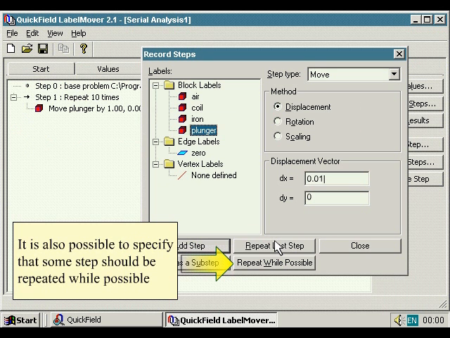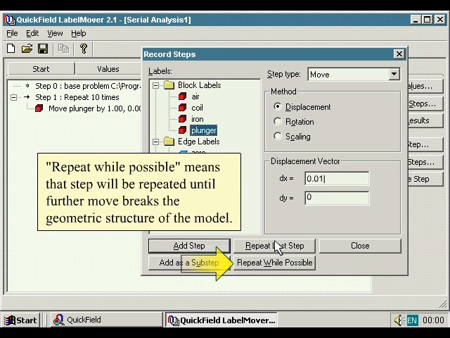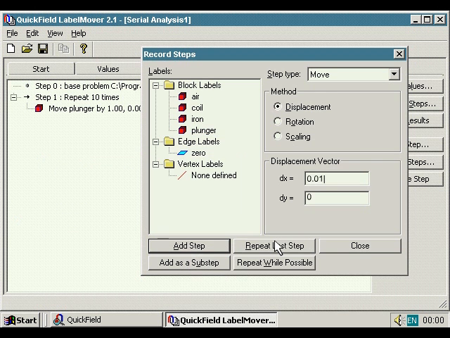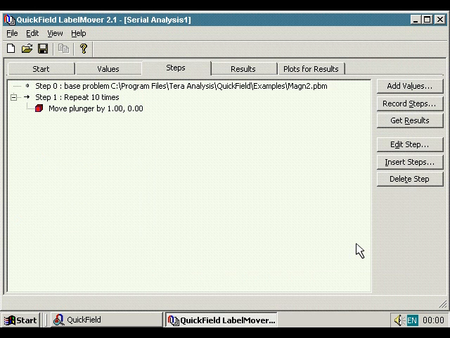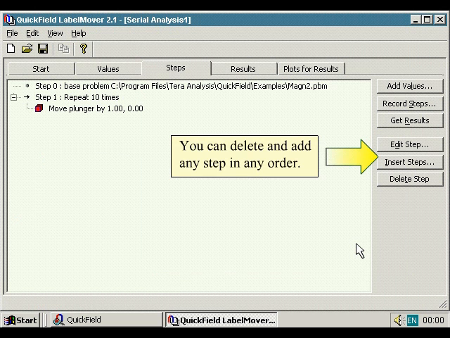You may also specify that some steps should be repeated while possible. Repeat while possible means that step will be repeated until a further step breaks the geometric structure of the model. You can delete and add any step in any order.